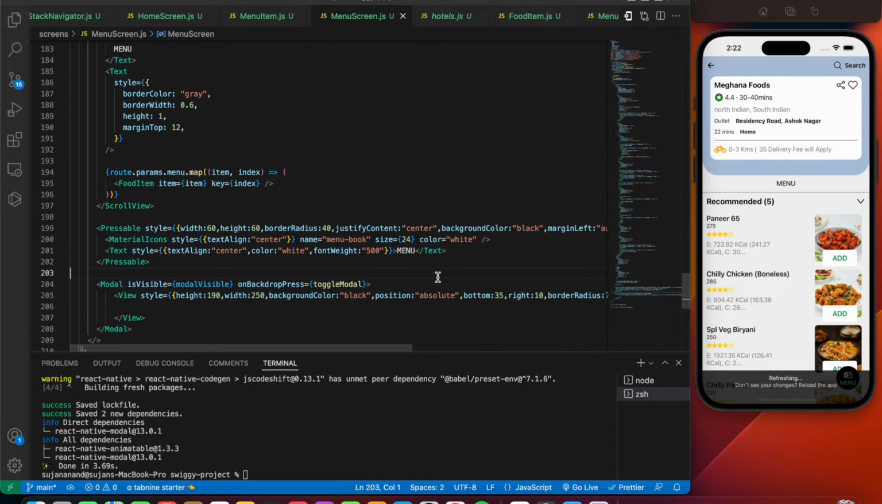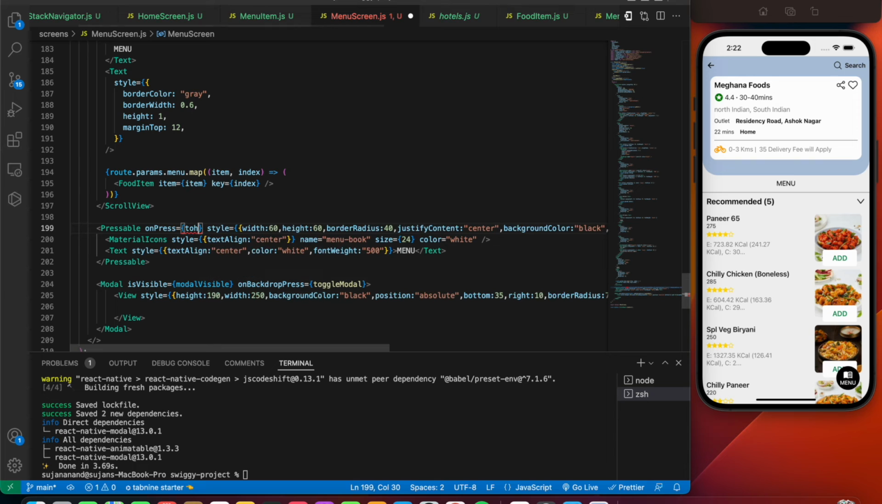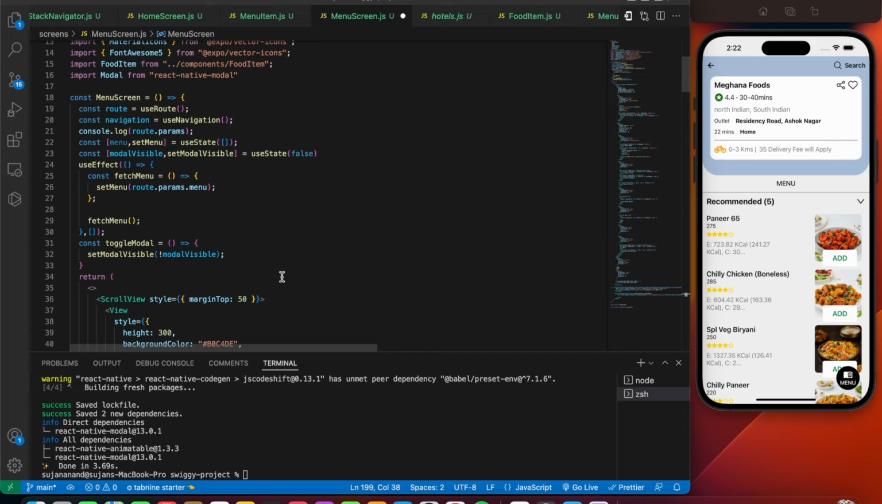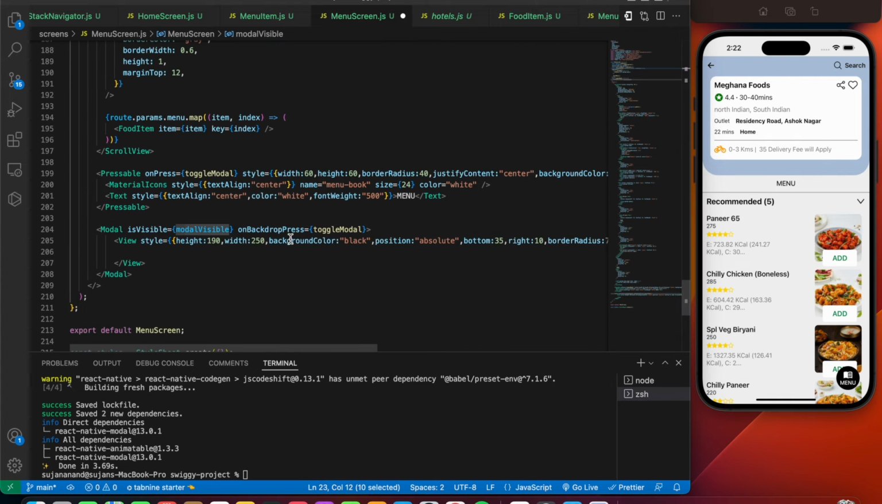So let's initialize the onPress event on our menu, that is over here. Let's come back to the Pressable. So onPress is going to be toggleModal. So when I press on this, the toggleModal function is triggered, and we are going to set it to be true, that is setModalVisible is true. So this value becomes true, modalVisible. So essentially it should give us a view like this.